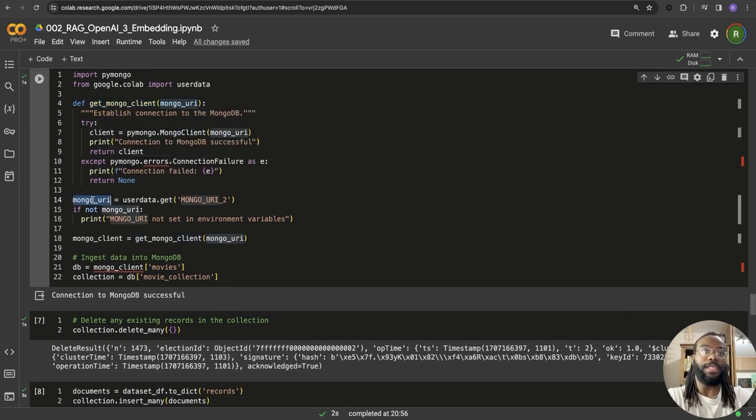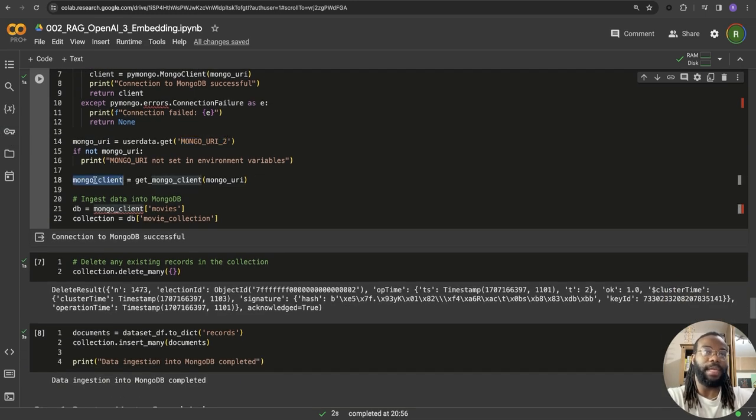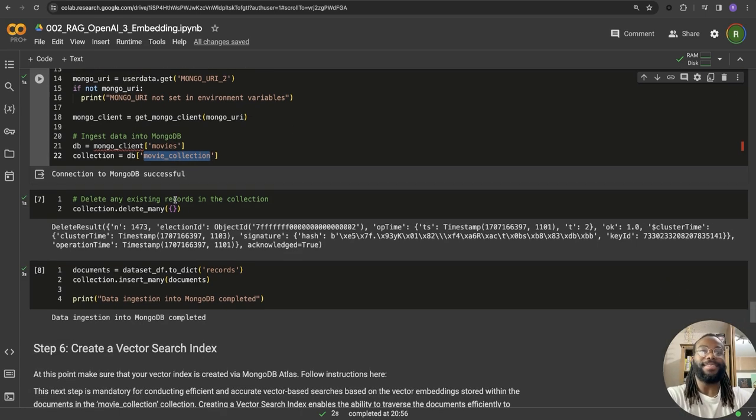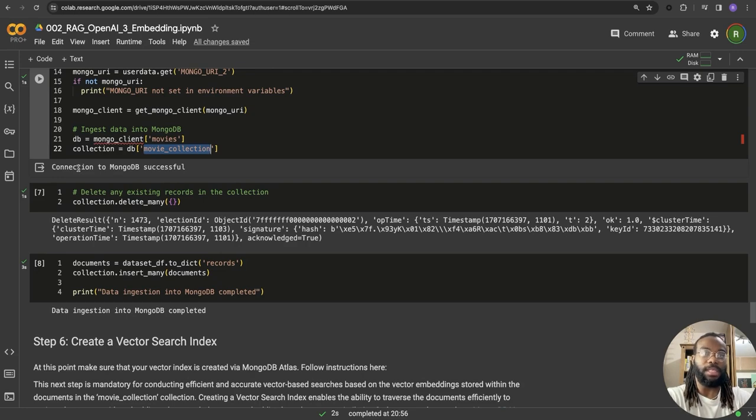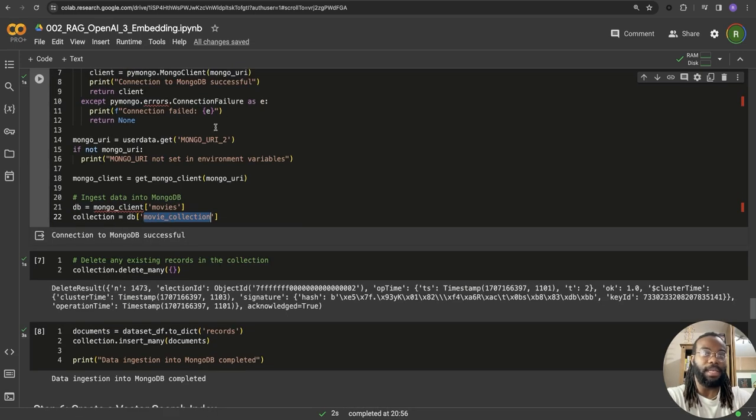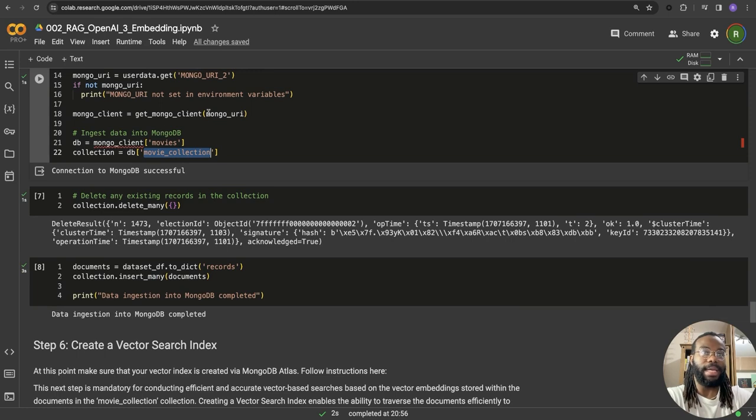Right here, we're just gonna get the URI from the Google Colab environment secrets, create an instance of this, and then get the database. In the database, we're gonna create something called movies, and the collection within the database that holds all the records is gonna be called a movie collection. My naming is very basic. Once we've done our connection, we're printing out the statement connection successful, just to indicate that it's connected.